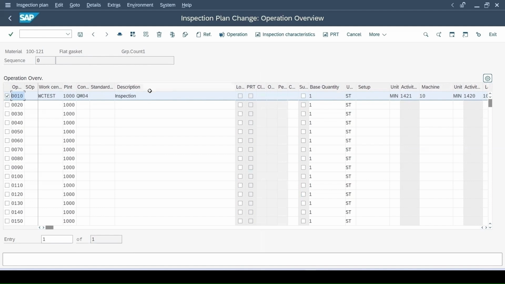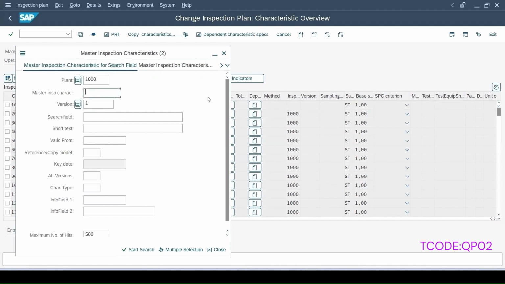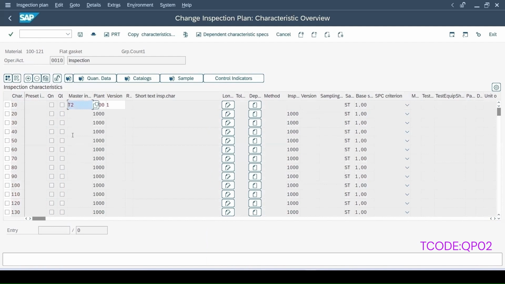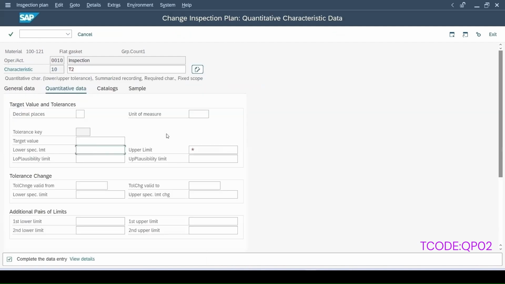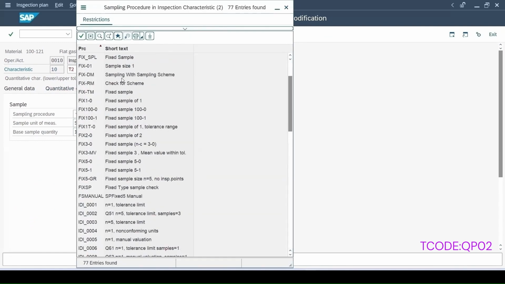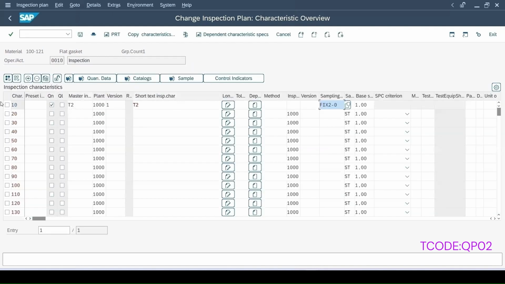Now, if I select this and go to the inspection characteristics, let me delete this and we will add some new one. And let's add one. So we will take T2, press enter key, and it is asking me for the specification. Let me enter say 5 and 7. Enter. Sampling procedure, we can select any one. Pick sample size as 2, we can take. Enter. Let's see the detail of these MIC.